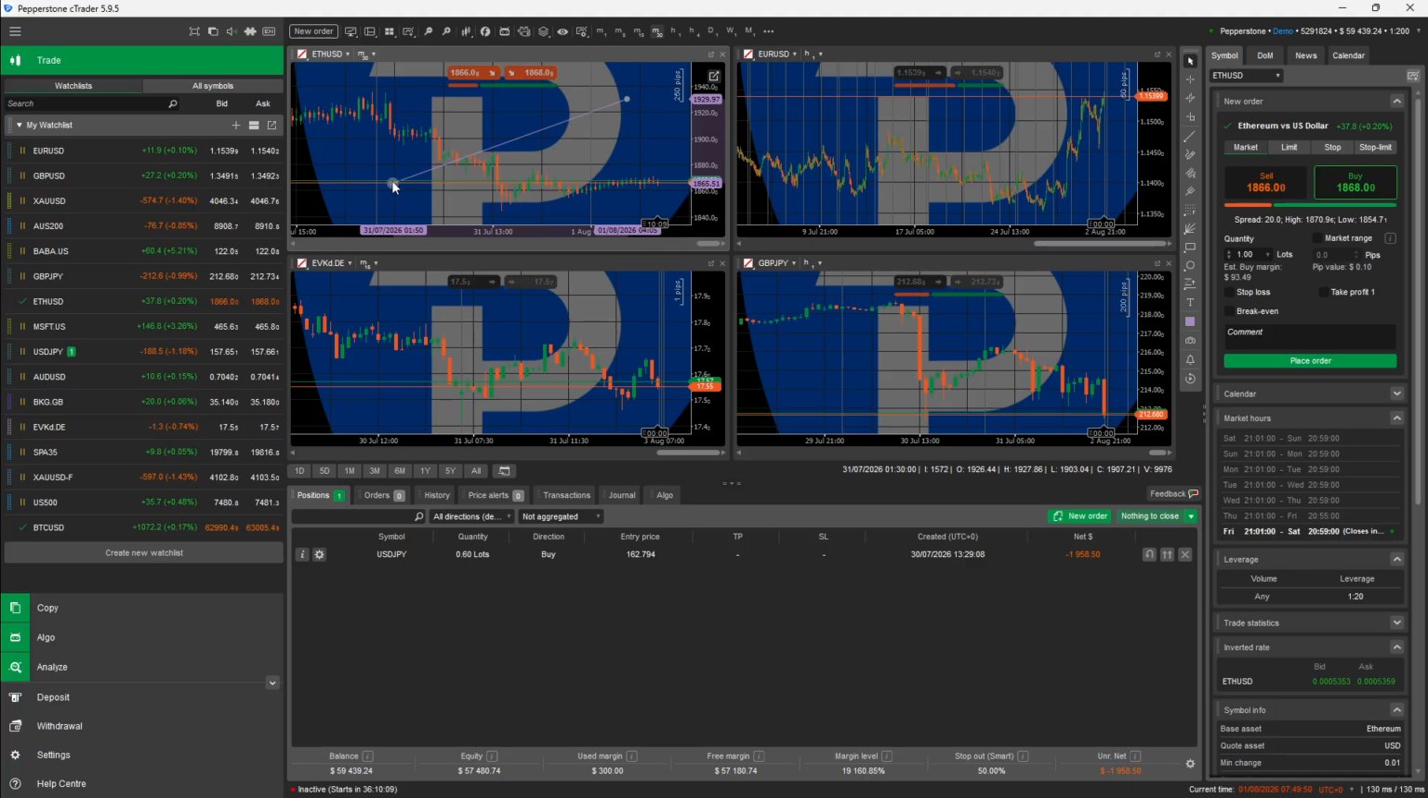Once you have added all the lines you want, verify that each one is displayed correctly on the chart. Check that they match the price structure you are following and that they are easy to see. A well-placed trend line can make your chart cleaner and help you read market direction more clearly.